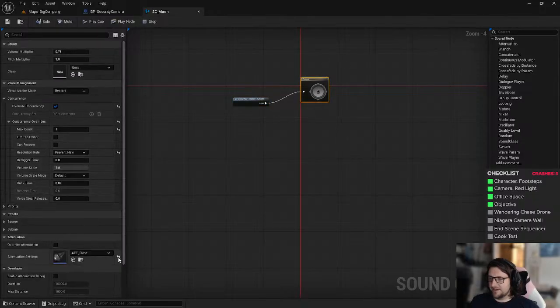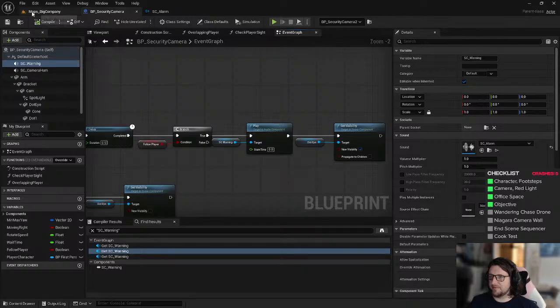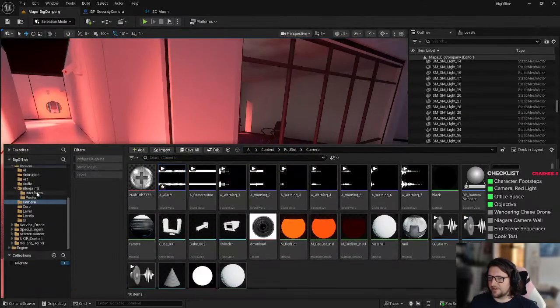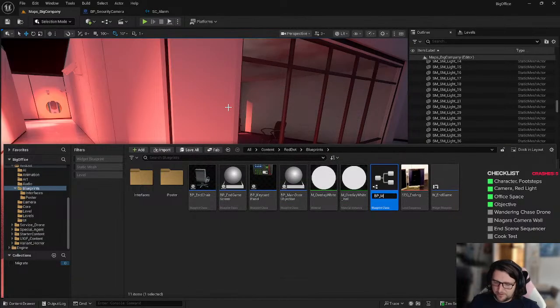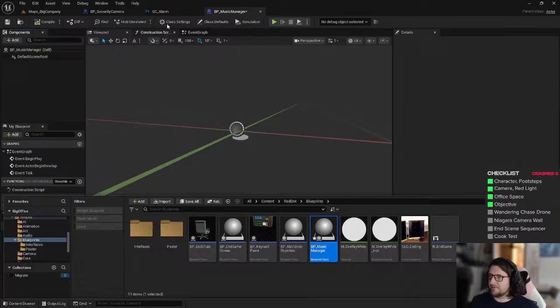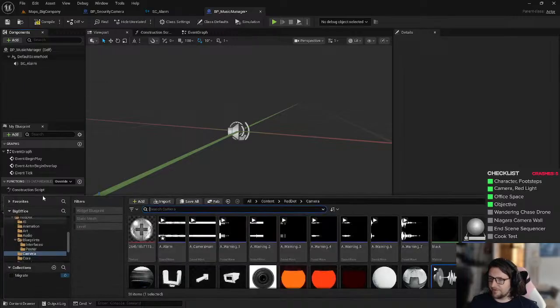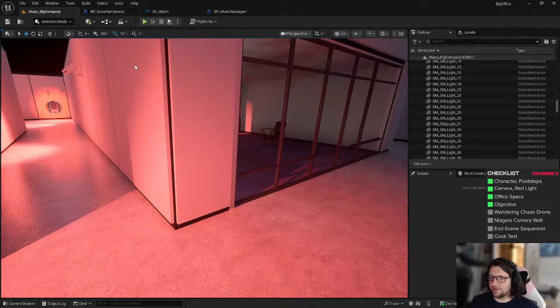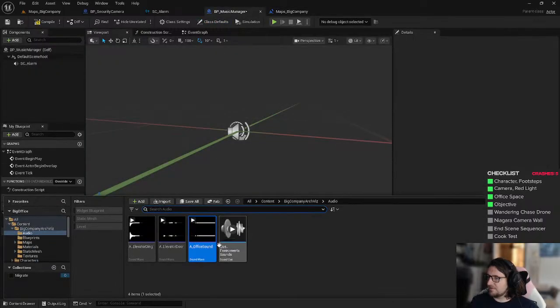It has attenuation. Don't want attenuation. It's meant to be a 2D sound. What I need to do actually is create a quick sound manager in my blueprints, or a music manager. So actor BP_MusicManager, and in here we'll have the alarm, and we'll also have the sound that gets played in the level blueprint. This one, so we'll take that, put that in the music manager as well.